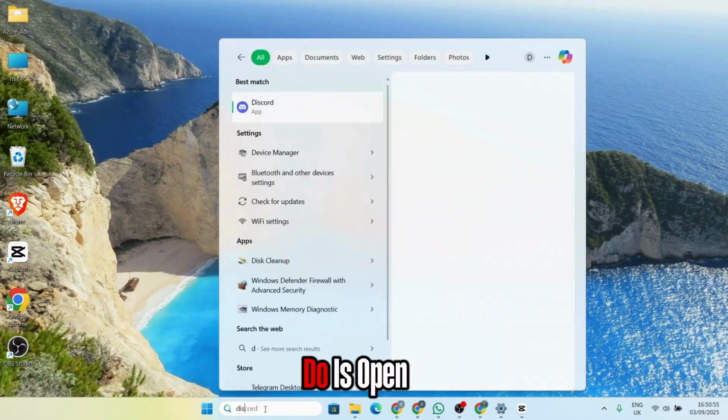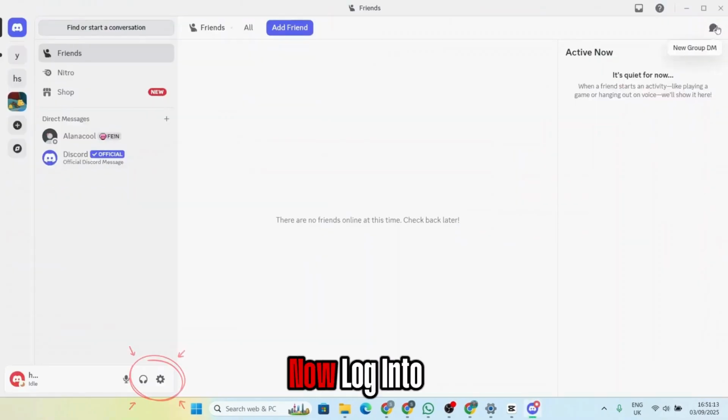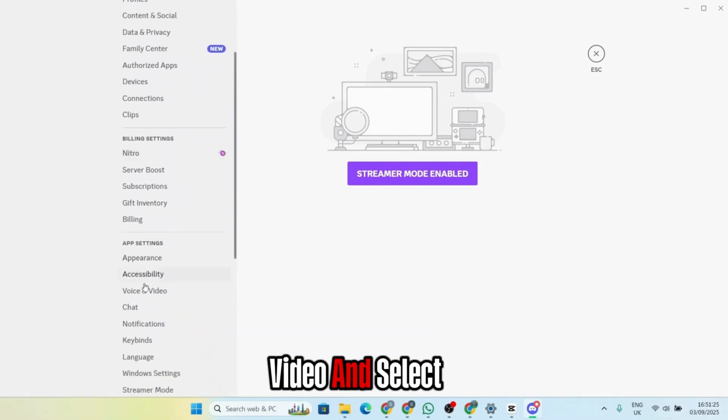The first thing you want to do is open Discord, whether on the app or web browser. Now, log into your account. Then click on the user settings. From the left-hand side panel, find voice and video and select that.